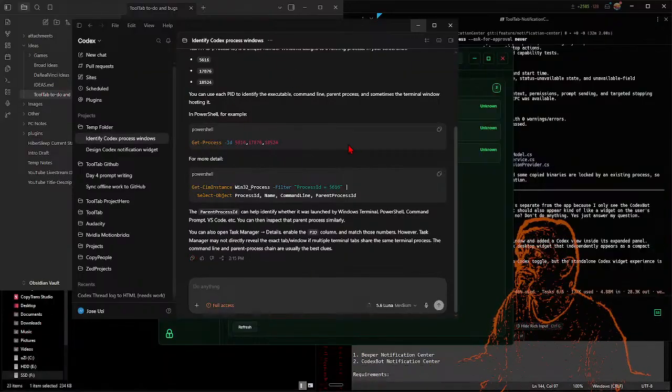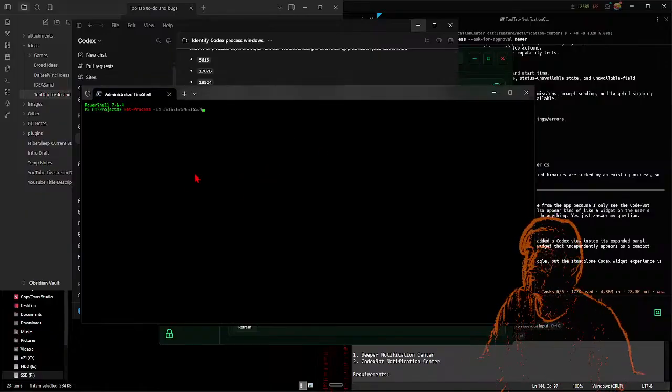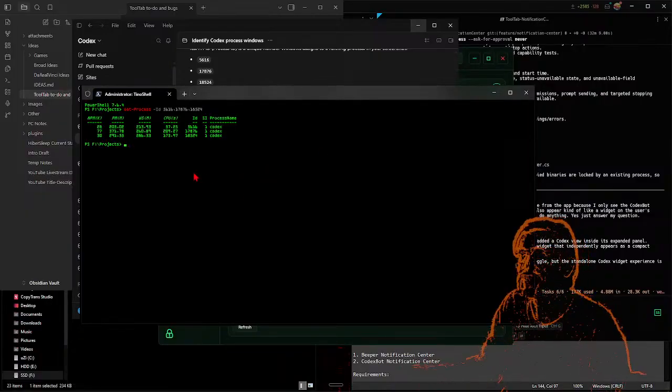Dude, every time I use Codex Desktop, my PC just starts freezing up. The mouse is moving all slow.